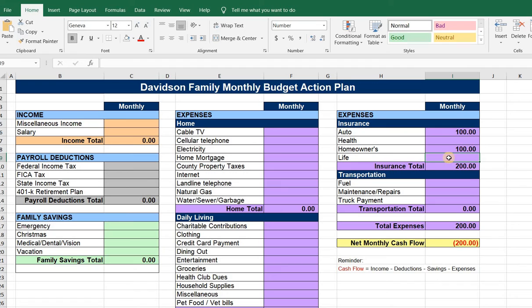Let's say for life insurance, I pay that quarterly. That means I pay it 4 times a year, so I pay it every 3 months. So let's say I have life insurance of $60 that I pay quarterly. I pay it every 3 months. I would divide by 3 in order to figure out my monthly budget on that.